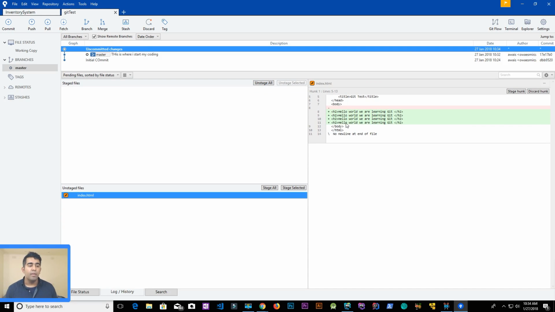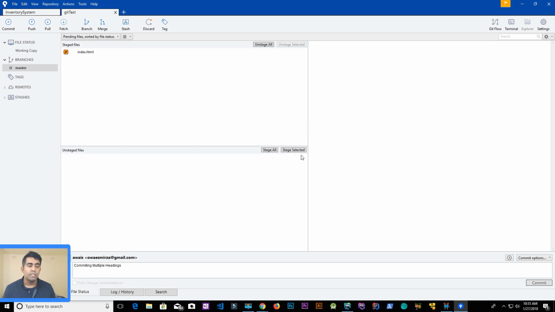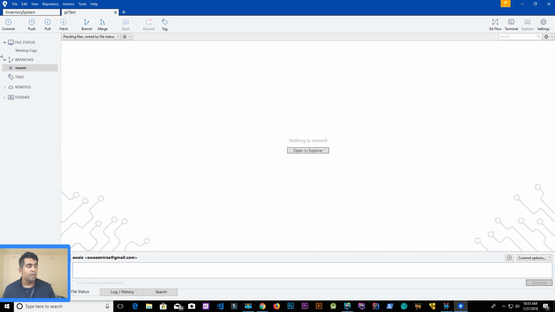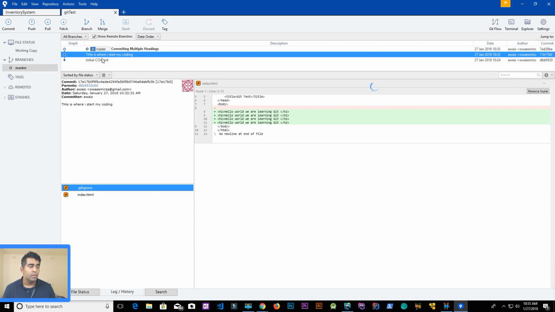So later, if you want to come back to the point where I had these lines, I'll click on commit and say, committing multiple headings. I'm going to click on stage all files, or you can click on stage selected if you have multiple file changes. Click on commit, it's committed. We go to the master branch, and there you go, I have 2 commits here.